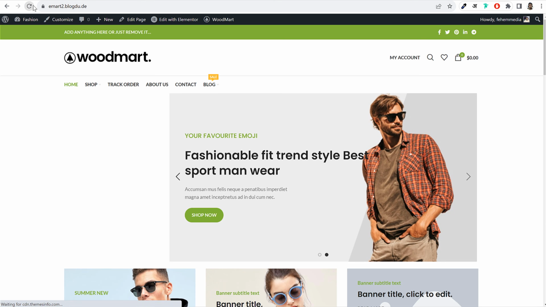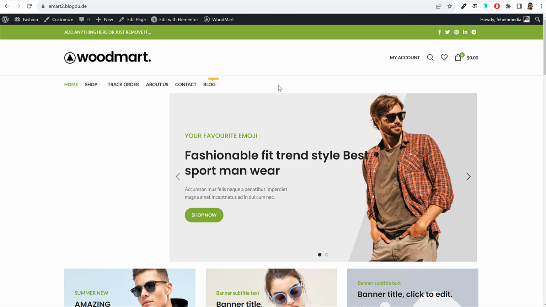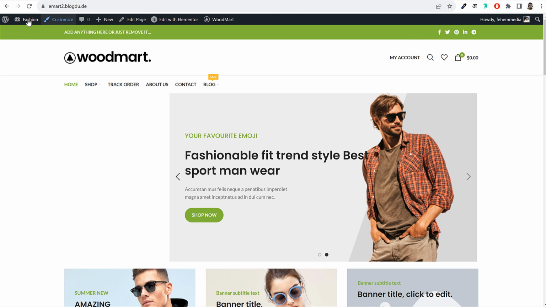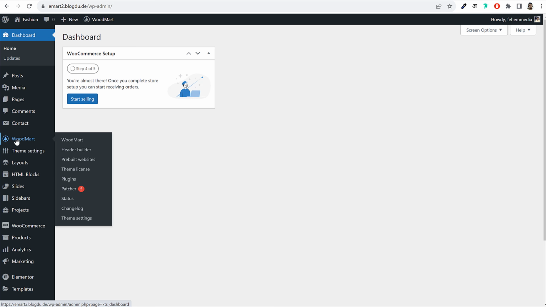Now if I refresh it, nothing will happen because we have not set this as a category menu. So for that, we have to first create our header. Okay, this kind of header that we have over here. So I'll go back to my dashboard, and you will see your header and footer builder, I think under WoodMart. So here, as you can see, under WoodMart, we have the header builder.